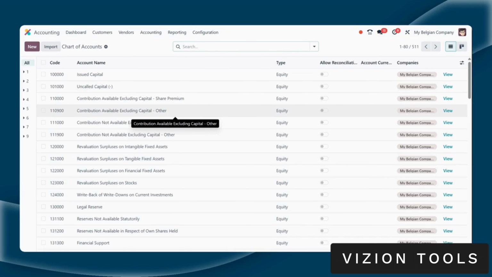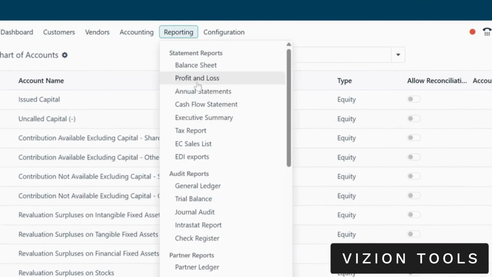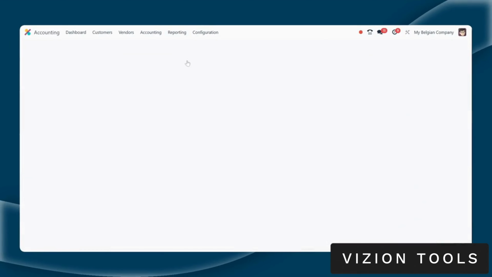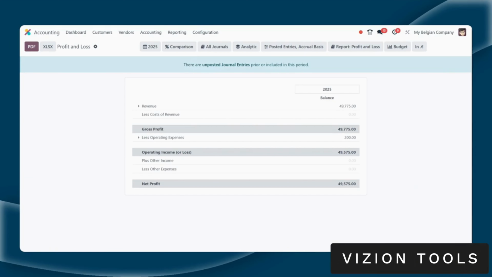Now, let's look at the reports. To see insights, we go to Reporting, and then Profit and Loss. Here, we can see income and expenses for any time period. The balance sheet gives a full view of the company's financial growth, and the data updates in real time.